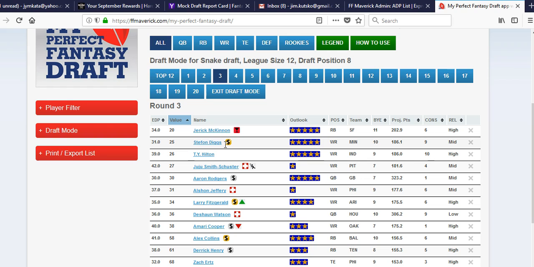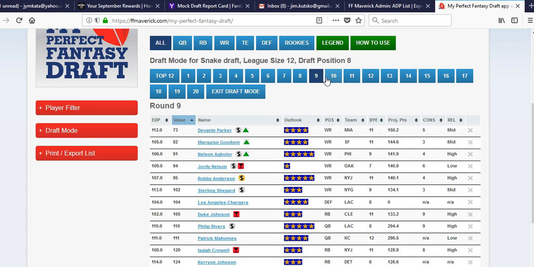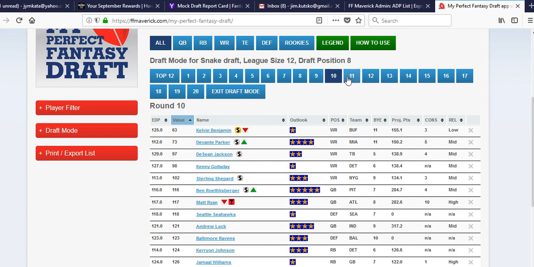And that's basically all there is to it. It's just that easy. So use the critical stats, use draft mode, and find the best player at each round of the draft. I think you will find it very, very helpful.